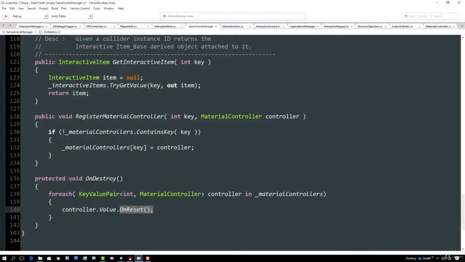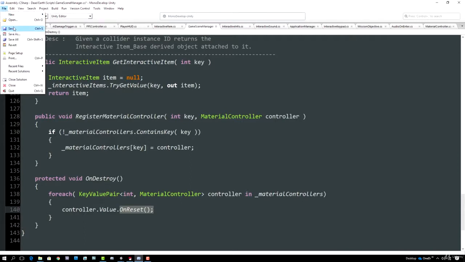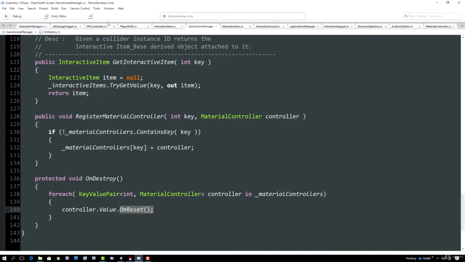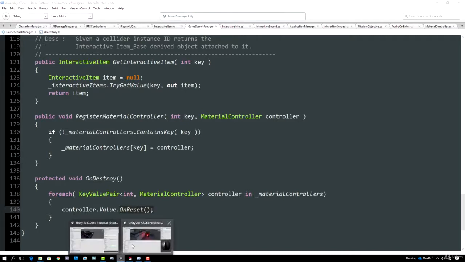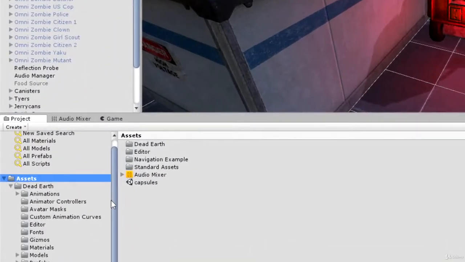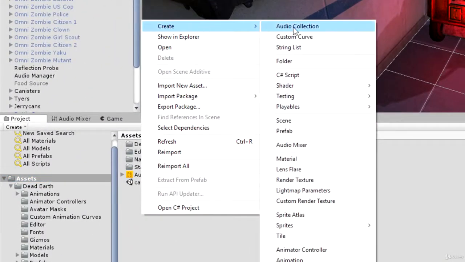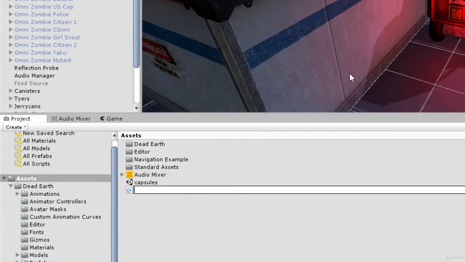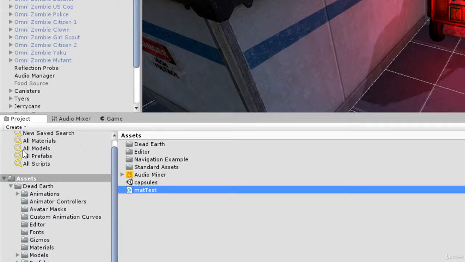And that is our game scene manager complete. So let's now go back to the editor and just create a temporary script to test that this is all working, and also check that we haven't got any errors. Okay, so right in the top assets folder, I'm going to create a temporary script. We're going to delete this in a minute, and I'm just going to call this mattest, okay? And I'm going to open this up in MonoDevelop.